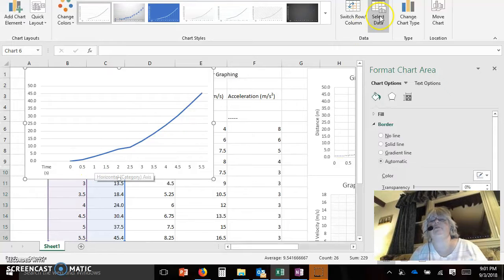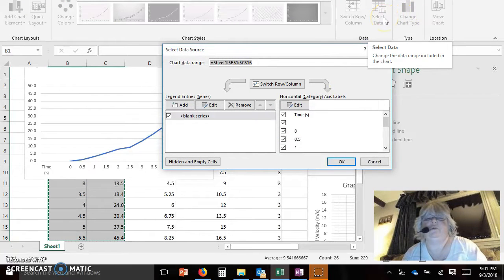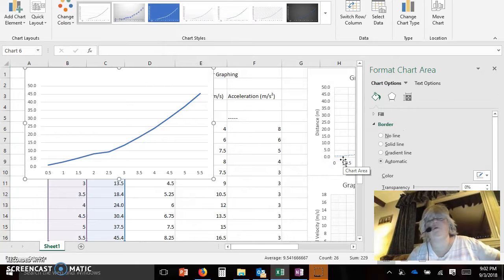So what I'm going to do is tell it, no, I want to select certain data. So I hit the Select Data button over here on the side. And I want to turn off the cell for time, the blank cell that I had, and I actually want to turn off 0 in my case. And then I'm going to hit OK. Notice how my graph has changed. Now this is a fairly acceptable graph, but it's missing a few things.